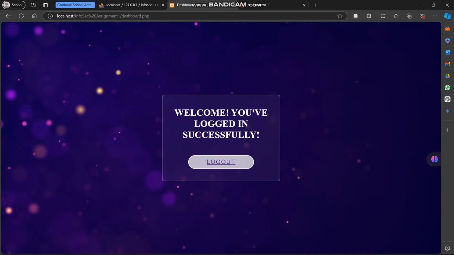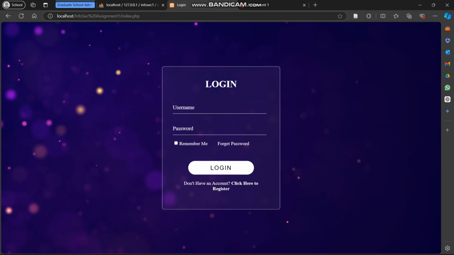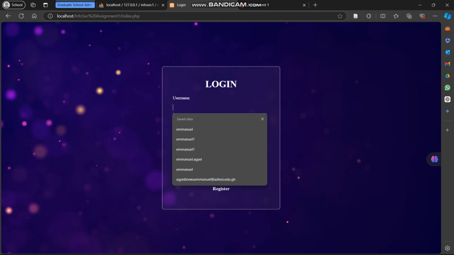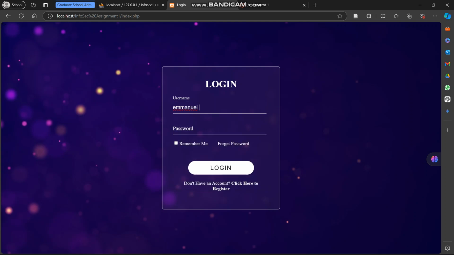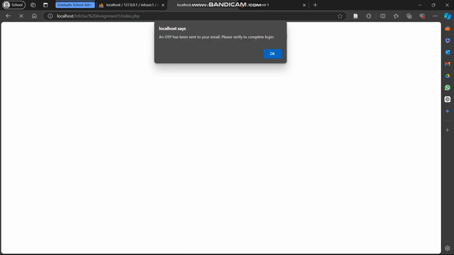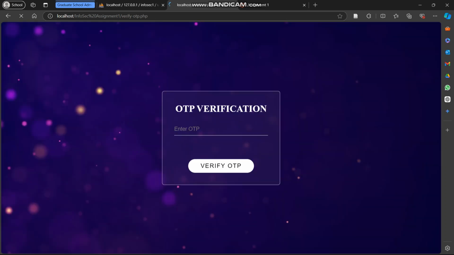Now let's try and demonstrate what happens if the OTP is waited on beyond 2 minutes before typing it, if it will actually work, because it has to expire within that time. So if we log out, let's try and log in again so that we can get an OTP to test for the time expiration. So log in. It says OTP has been sent.